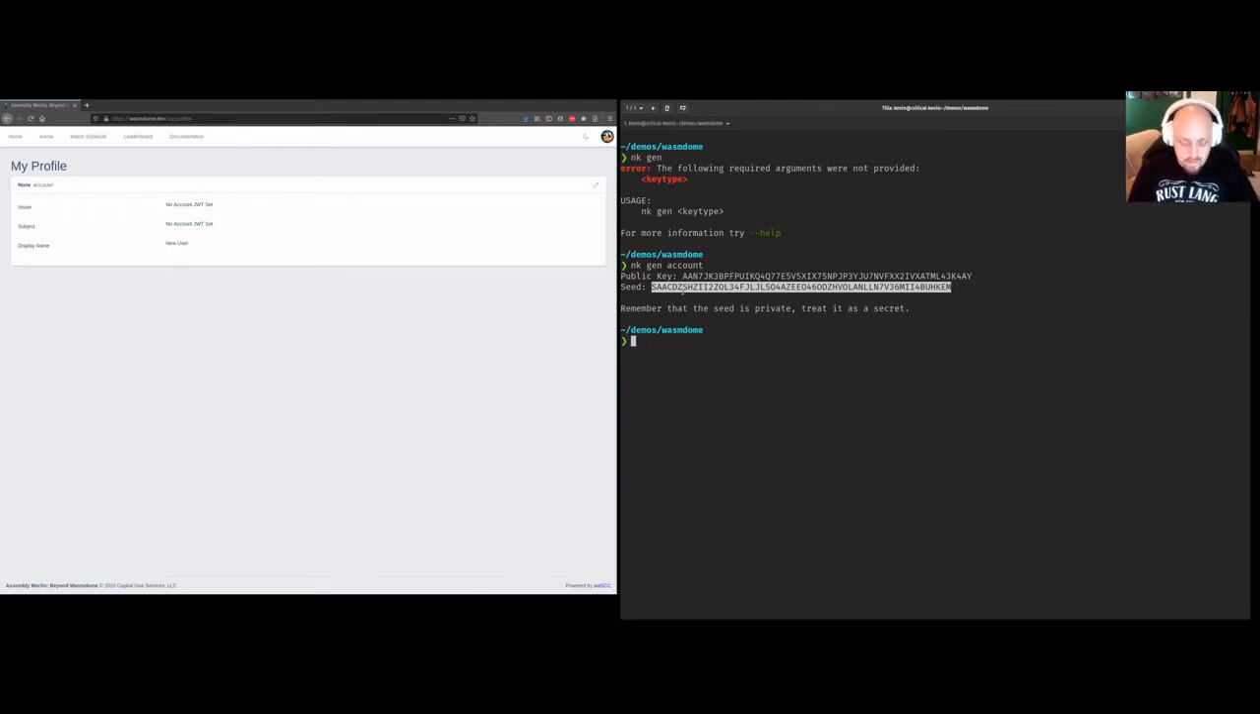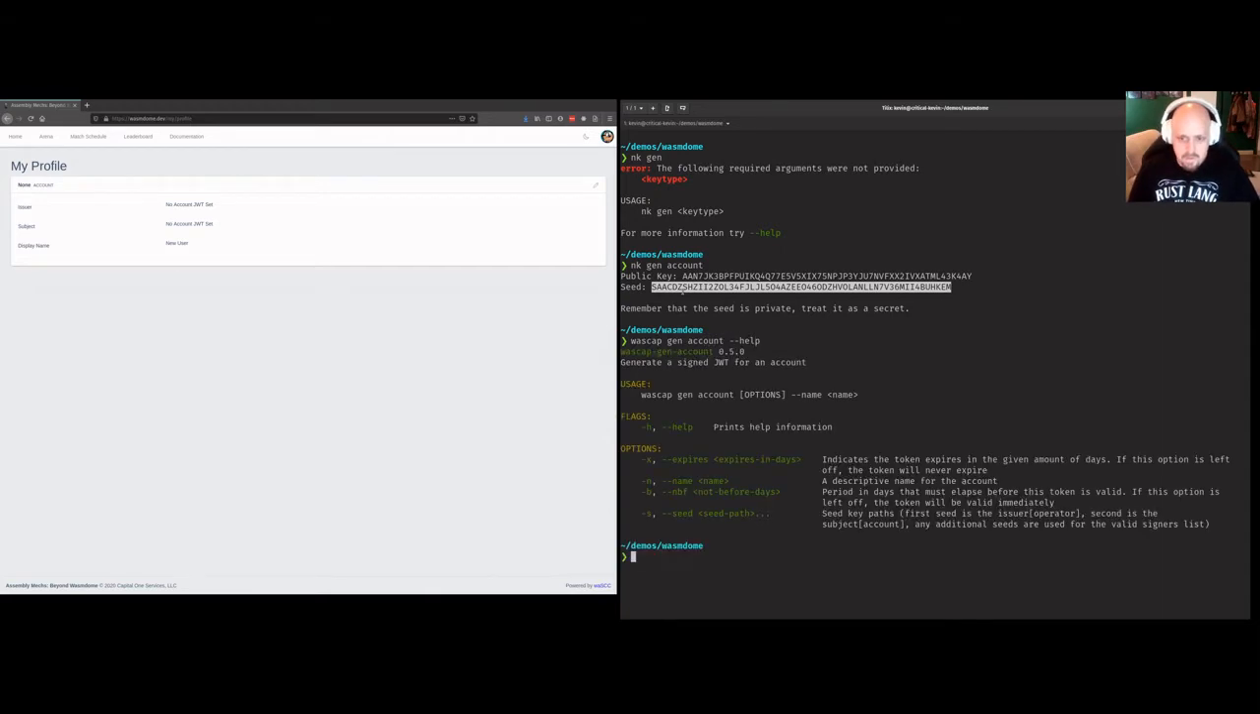To generate an account, I can use the WASCAP tool. wascap gen account essentially takes as an option the name of the account, and it also takes the seed path. The seed path is the signing key for the account. What will happen after I generate this account is I'll have generated a self-signed account, so the issuer is the same as the subject. For the purposes of this game, that's perfectly fine. But in a production scenario where you have enterprise microservices, you might want your chain of provenance to go all the way up to the operator level so that you're not dealing with self-signed accounts.